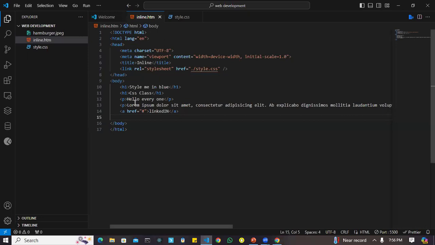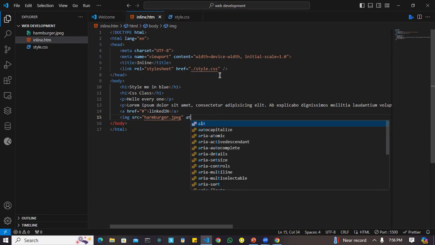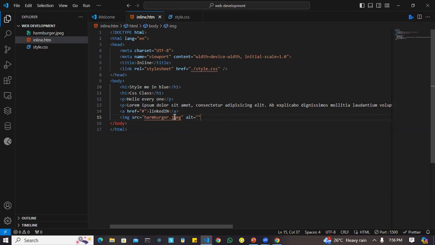And now let me come here and create an img tag and give it a source. And now we are going to look for the hamburger.jpg. So write hamburger.jpg, which is the image we want to add. And then we'll now give it an alt, which is an alternate text. So this alt means if the image is not showing at a particular time, then you need an alternate text that will show in its place.